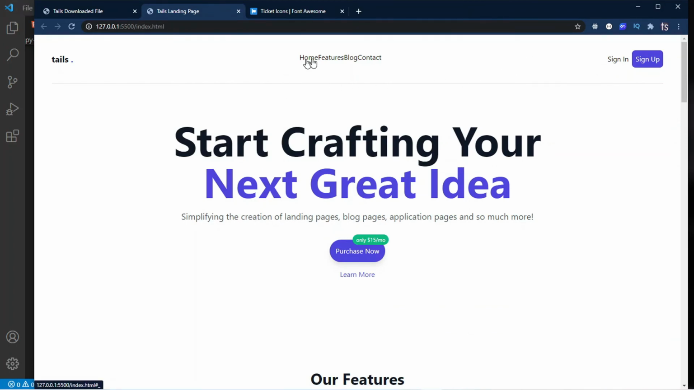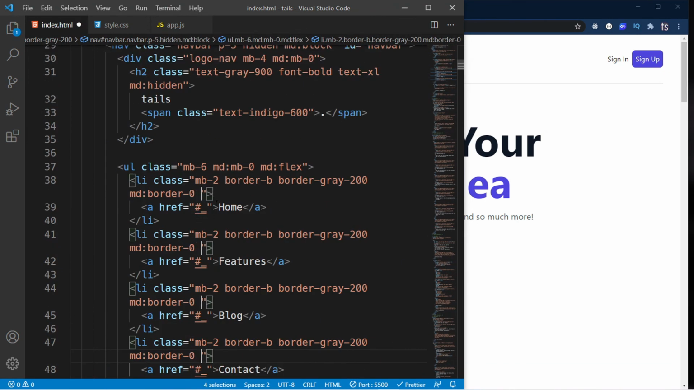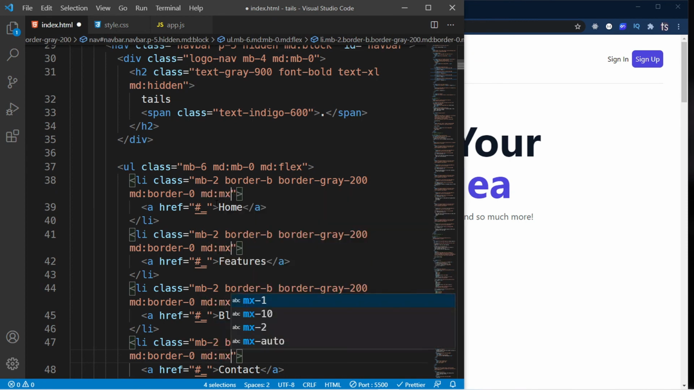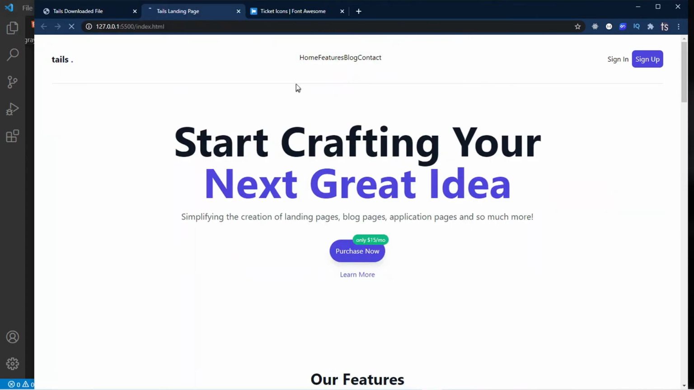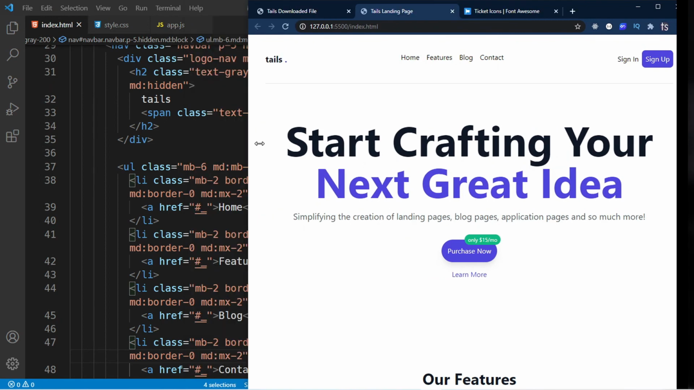And then we just want to deal with this next. So I'm going to go back inside here, target each of these classes, this one and this one and this one and this one. And I'm going to say that for medium screens, I want the margin on the X to be 2, like so. And would you look at that? It's looking amazing. Let me just see if this works.